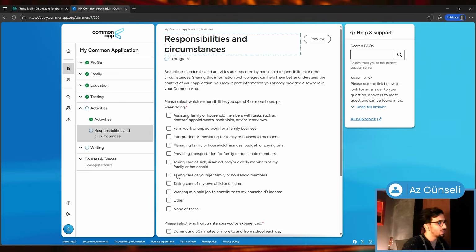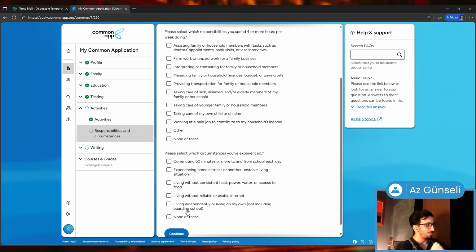Responsibilities and circumstances. Sometimes academics and activities are impacted by household responsibilities or other circumstances. Sharing this information with colleges can help them better understand the context of your application. You may repeat information you already provided elsewhere in your Common App. Please select which responsibilities you spend 4 or more hours per week doing. But you can read all of this. Maybe you're taking care of one of your younger siblings. Maybe there is something in your household that takes a lot of your time, that you have responsibility over, like farm work, unpaid work, family business, that sort of thing.